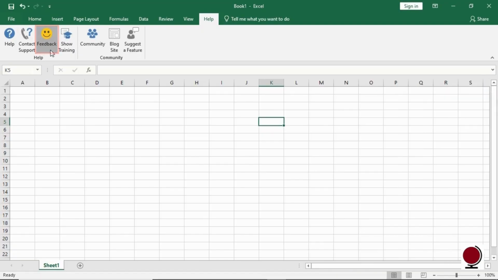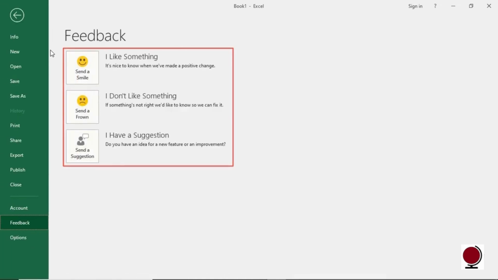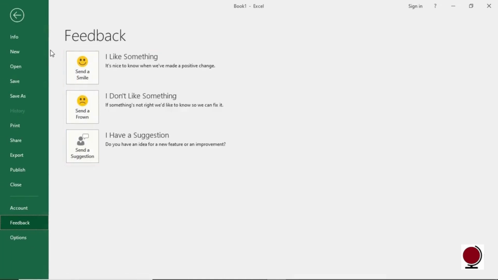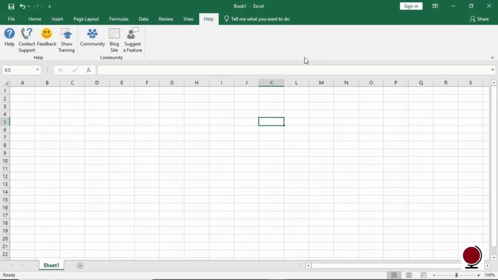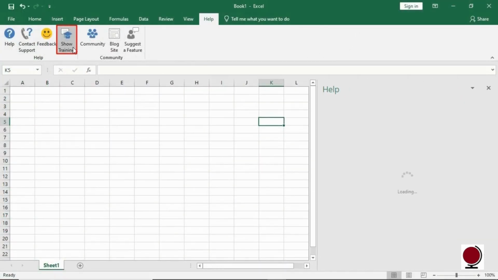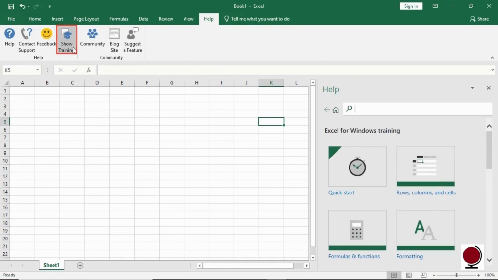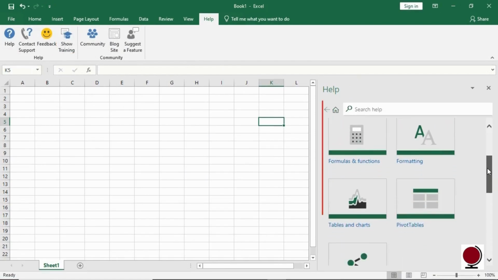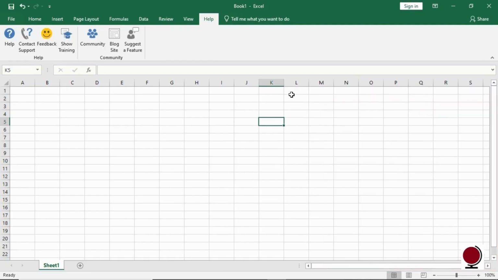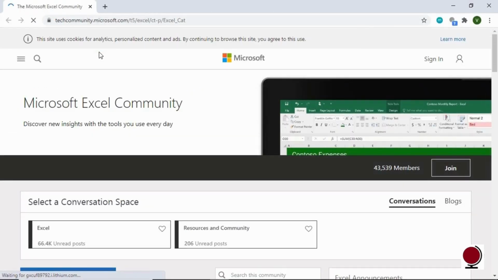Use the feedback icon to let Microsoft know if you like a particular feature, don't like one, or have a useful suggestion. Click Show Training to access all kinds of online tutorials related to Microsoft Excel. The icons in the community group allow you to connect with Excel users across the world. You will need an internet connection to do this. Use the community icon to visit the Excel community and get in touch with experts who use Excel and have contributed to building it.